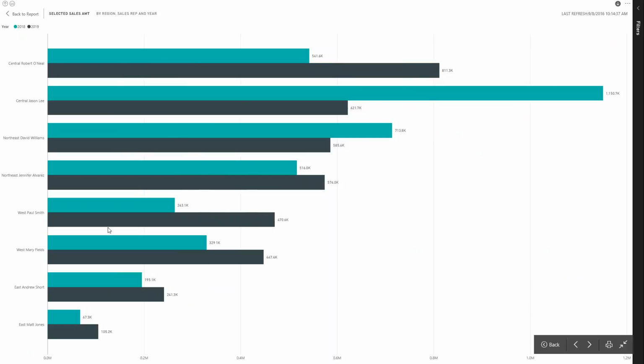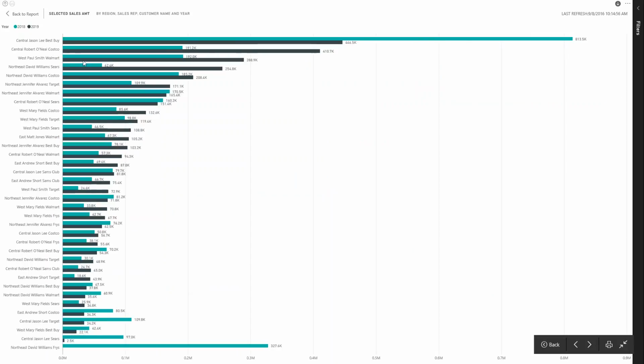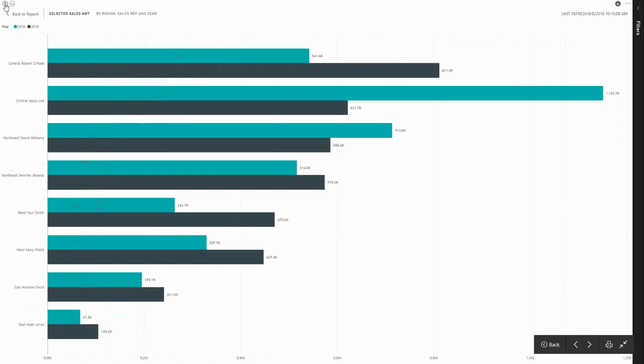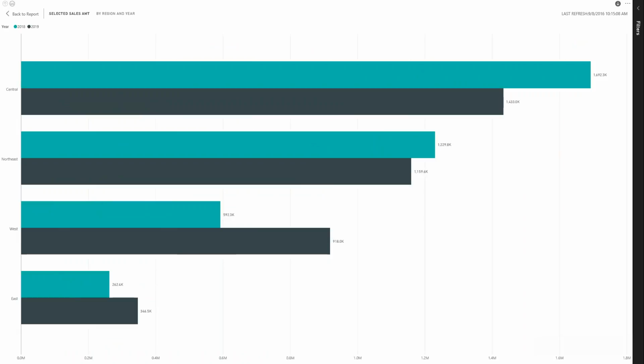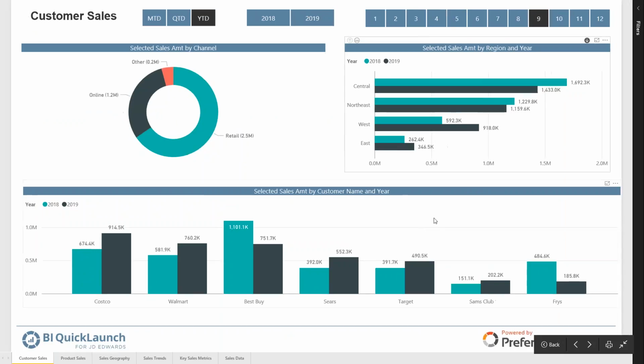So that kind of gives us, again, a quick synopsis of how each person's doing without having to drill in one at a time to each region. And if we drill in next level deeper as well, now it breaks it all the way down to the region, the sales rep, and the customer all in one shot. Okay, so again, I think Jason Lee is still one of the main contributors there. If I go ahead, I can just drill back up, go back to the report.